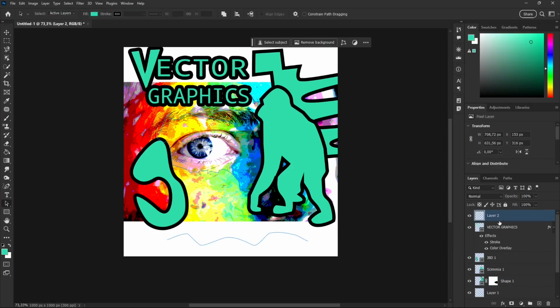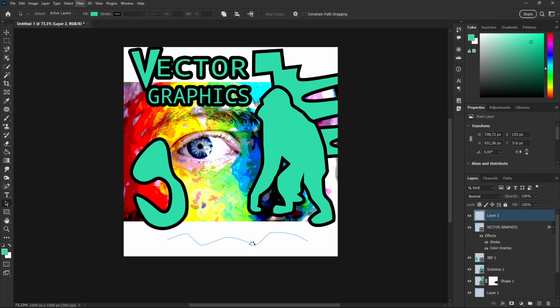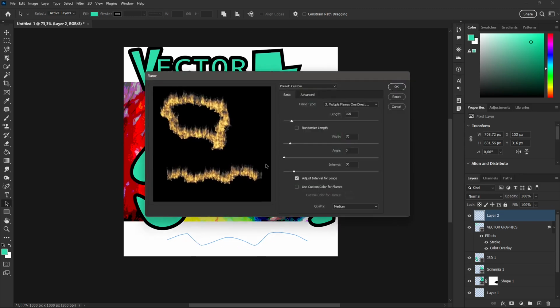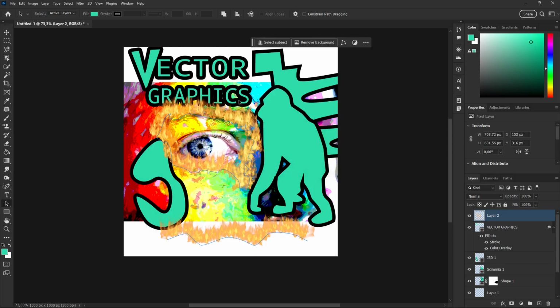Now I created another empty layer here, and I have a path which is open, which I created with the freeform pen tool. Now there are some filters that use paths. For example, if I go to filter and go to render, I have the flame, which is going to be applied on the shape that I am using right now. So if I say okay, you can see that I'm using these flames and this will be converted into flames. And if I go here with the direct selection tool, now I can change it and see that that's going to be the flame in there.